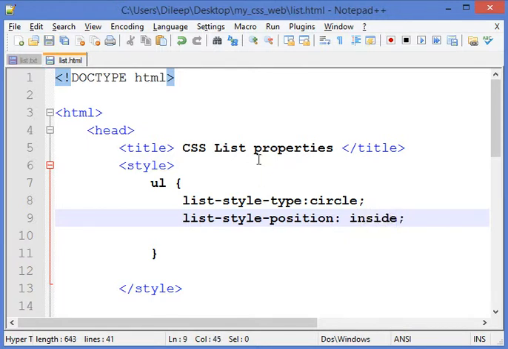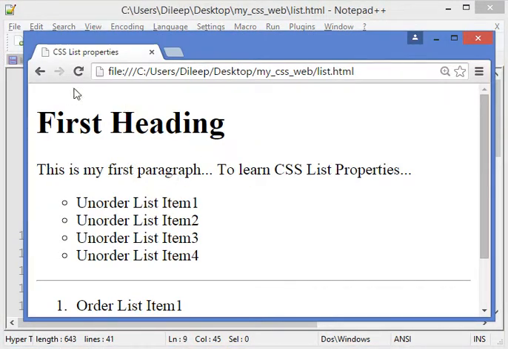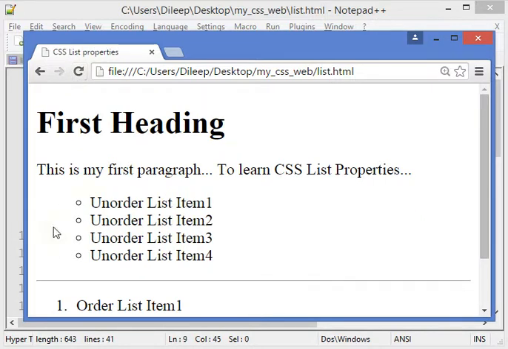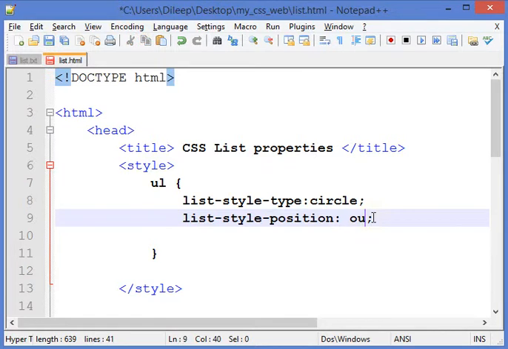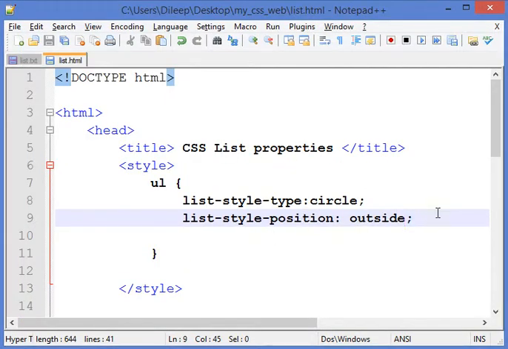Let's see how it works. If I refresh it, you see now it's a little bit inside compared with the previous text, like the paragraph here. And if I want it outside, then if I refresh it, yes, it's outside. So this is how we can use list-style-position to set it inside or outside.